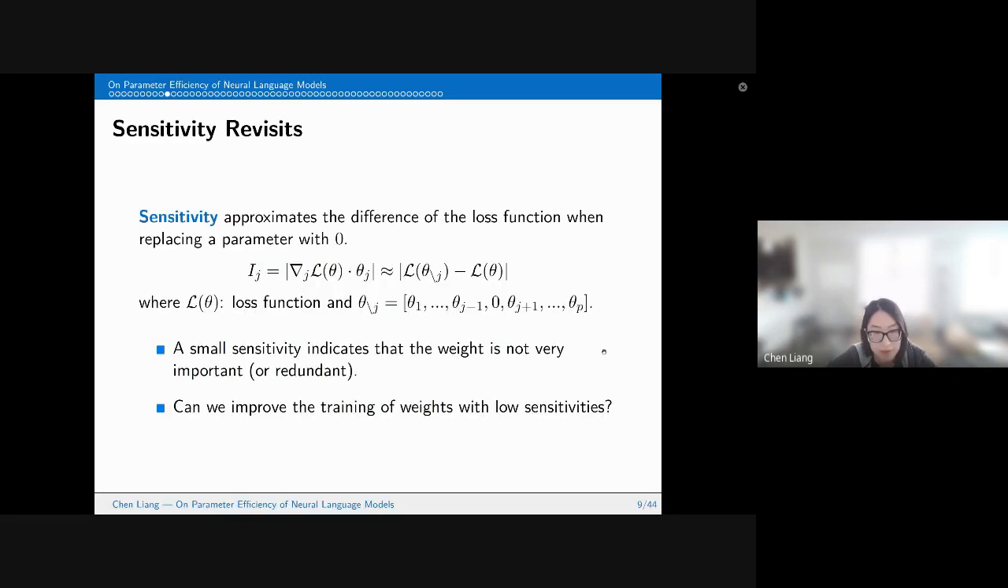So in the first part, I will introduce a sensitivity-aware optimization algorithm to improve the parameter utilization and promote the training of the redundant parameters. Recall that a small sensitivity indicates that the weight is not very important, or redundant. So can we improve the training of the weights with low sensitivities so that they can be less redundant and finally contribute to the model performance?